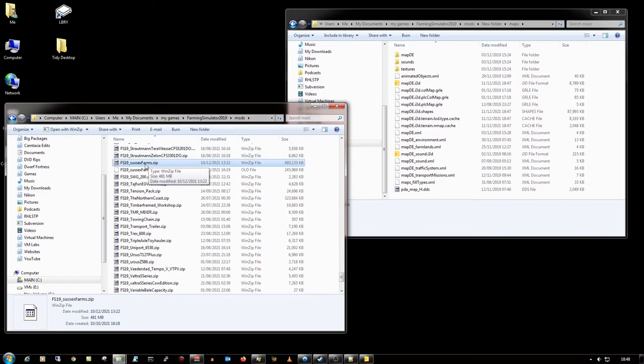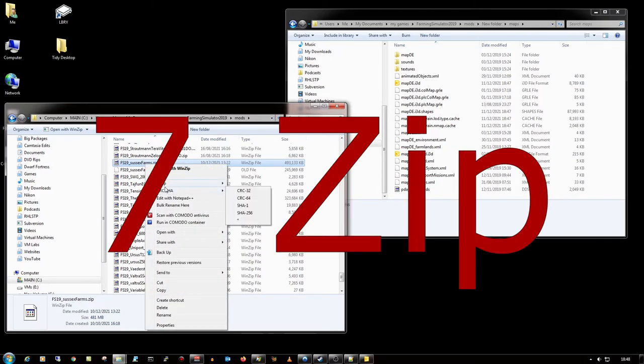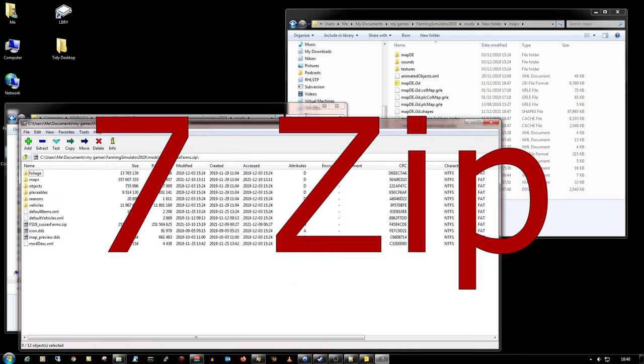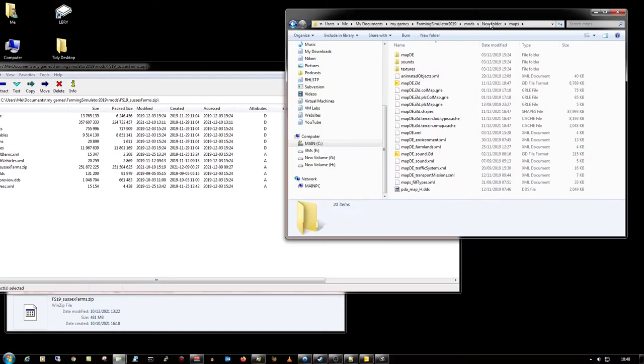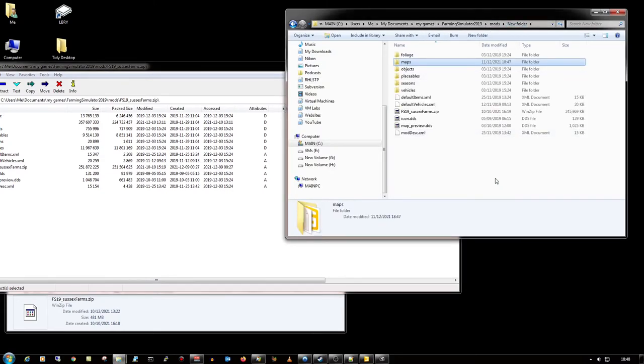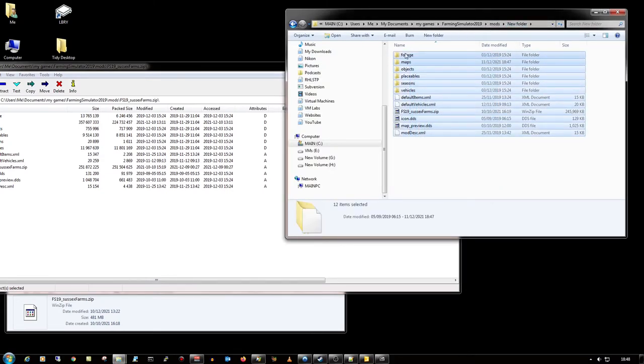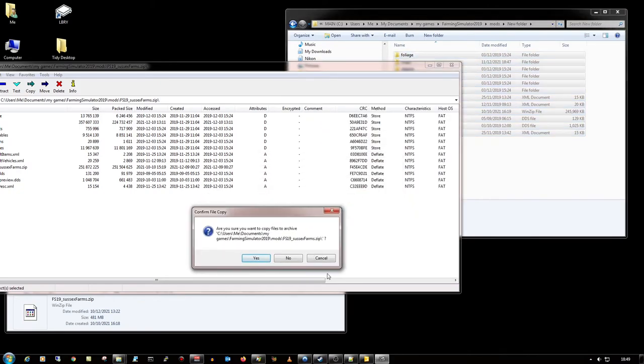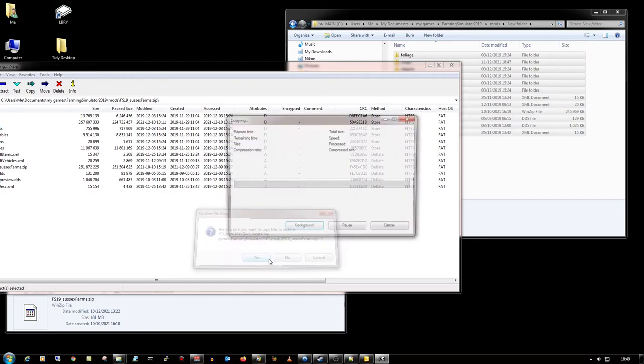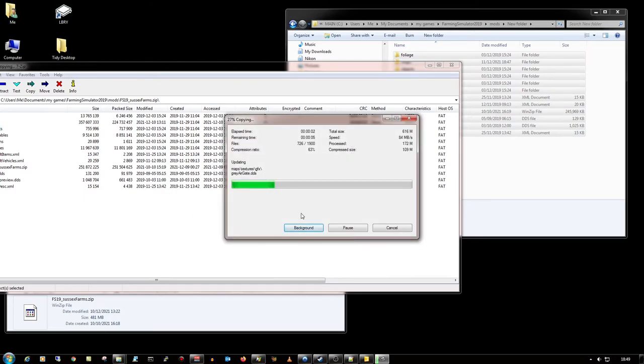the zipped up version of the mod. We will open it with WinZip. Then we will go back to the root of this mod that we unzipped, and we will just drag to the 7-zip, and we will say yes to overwrite everything.